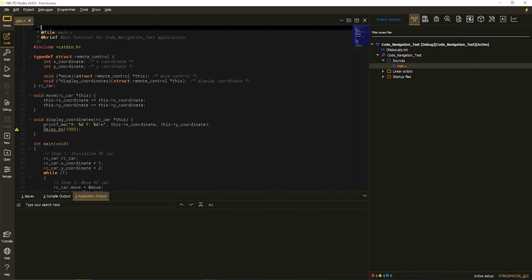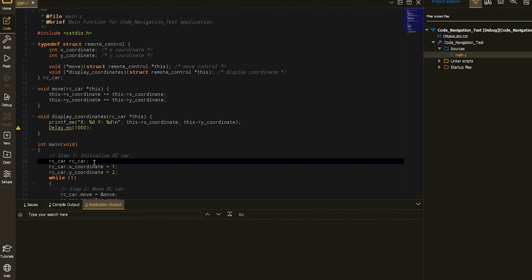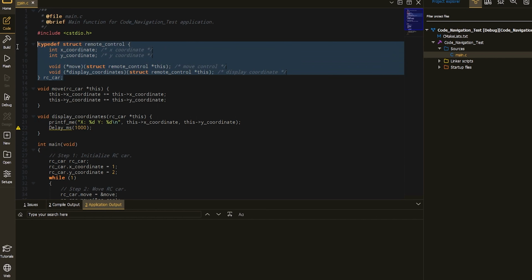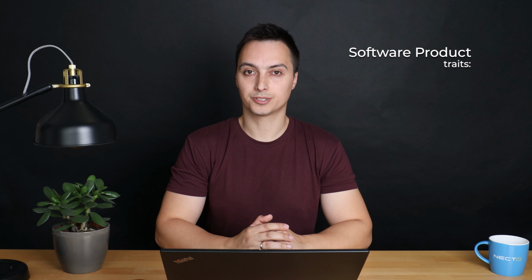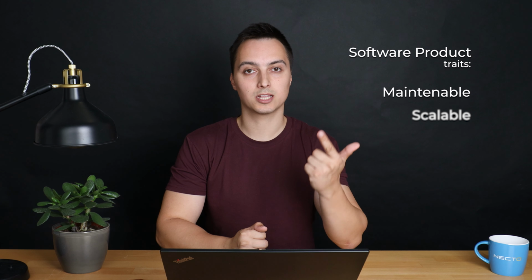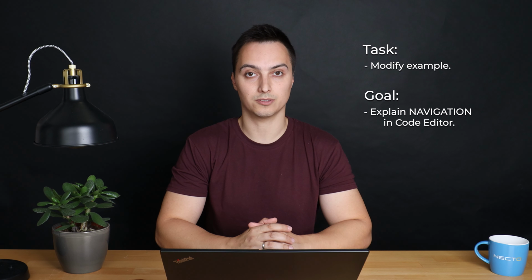Let's get back to the example from the previous episode. At the moment, it is easy to realize of what type RC car object actually is. You can double click on it and you're able to reason out that this type's declaration is in the upper part of this source file. Developing a good software product is about making our code maintainable, scalable, reusable and testable. That being said, I'm going to modify this example in order to explain navigation tips inside NECTO.